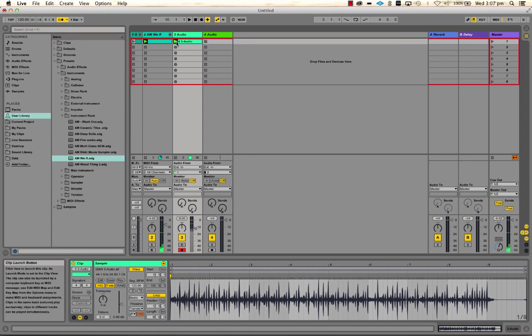and spacebar to stop the recording. Okay, let's have a listen back to those together. So I'm going to turn record enable off, or record arm off.